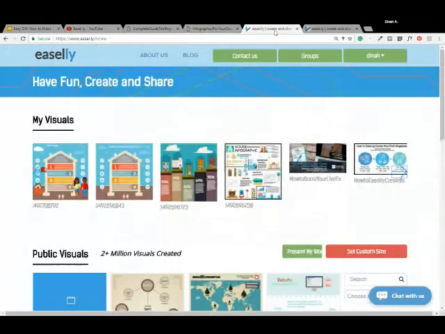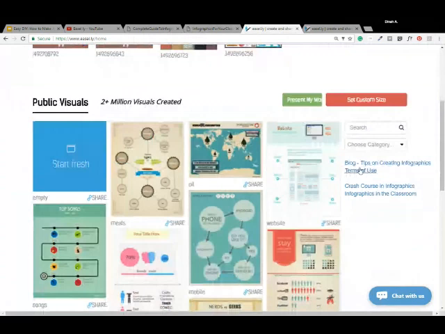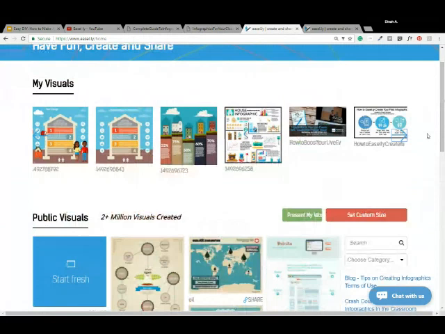So this is our homepage. Once you log in, you'll see on the right-hand side, next to all of the images, a link to the Crash Course in Infographics ebook. If you want to access it right away and don't want to wait for our email, you can click on this. And here is the Infographics in the Classroom ebook that you can access as well. I just wanted to showcase that, but let me actually jump into the Easly design tool.